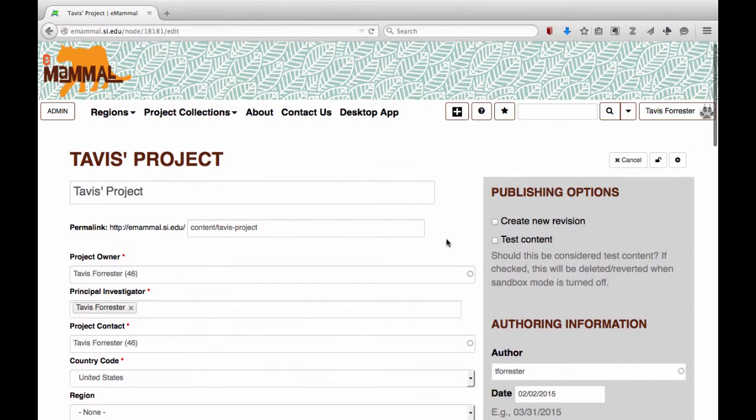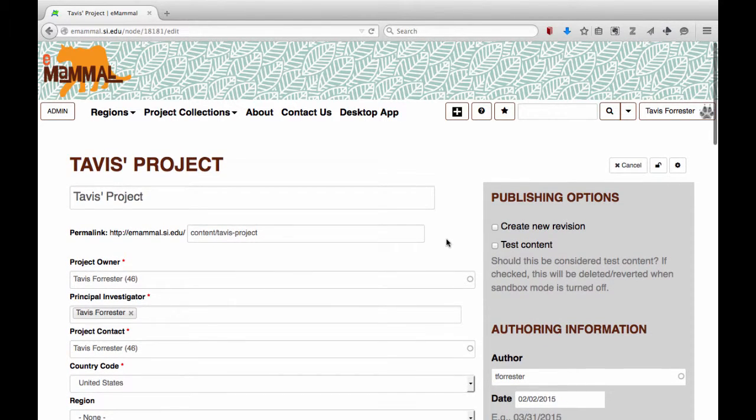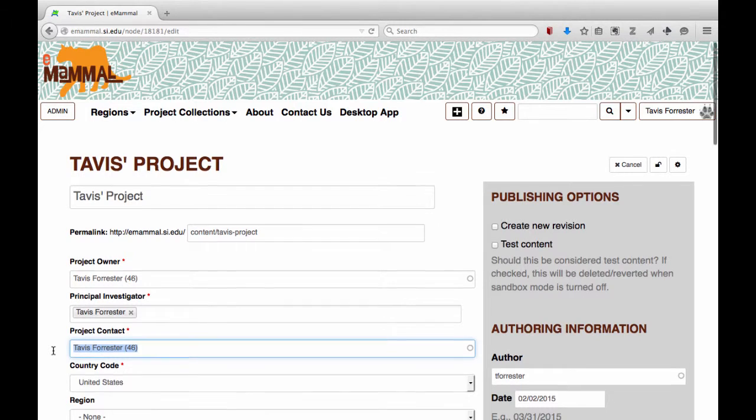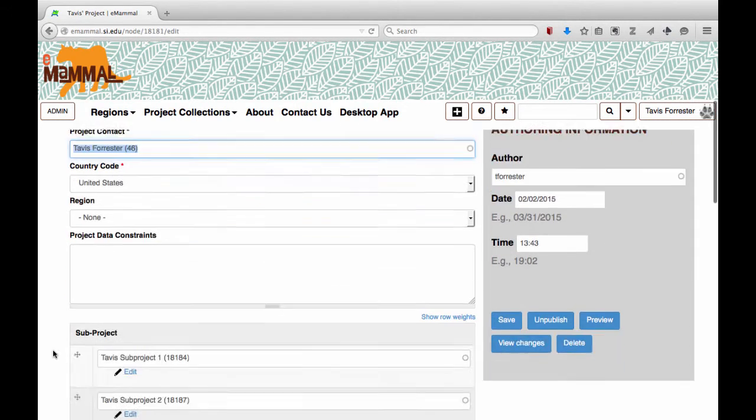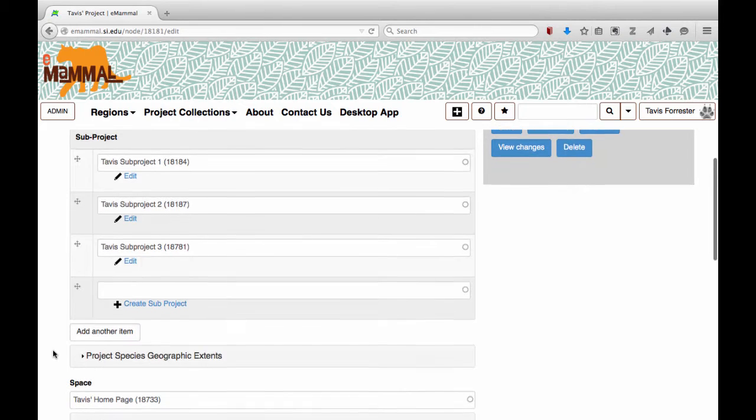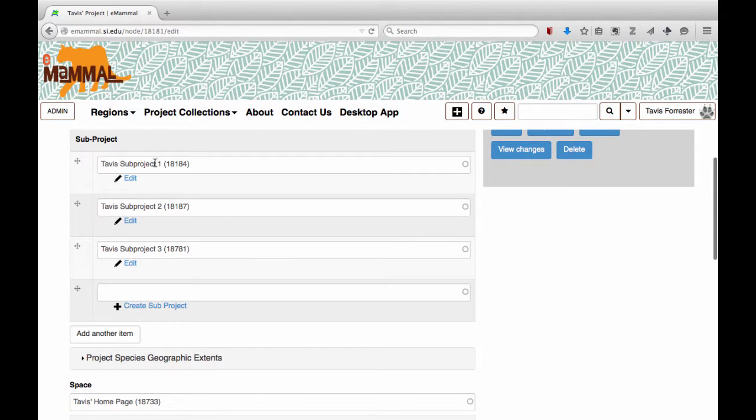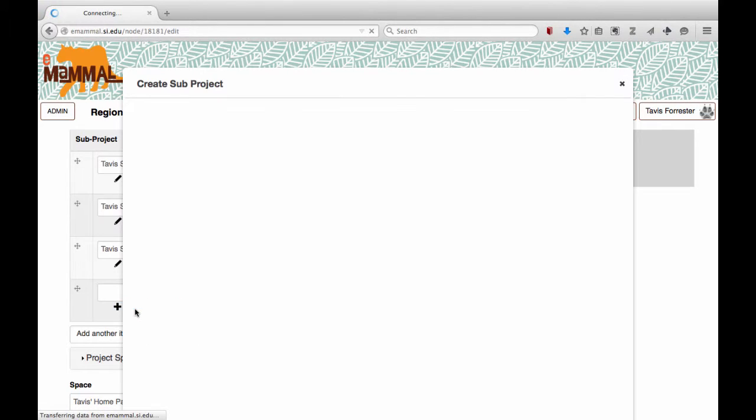Once you are in the project, this is the information. You can change the title of your project, who the owner is, you can add principal investigators, you can change who the project contact is, etc. You scroll down and you will see your subproject menu here. I already have several subprojects. If we wanted to edit those, we'd click this edit button, but if we want to create a subproject, we press the create subproject button and it opens up a pop-up where we can create our subproject.